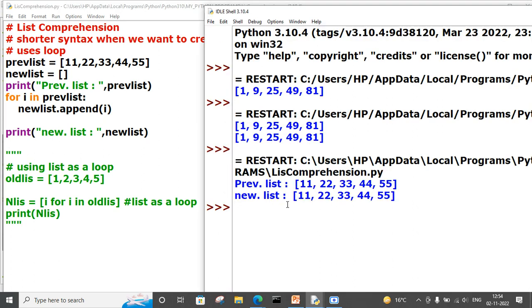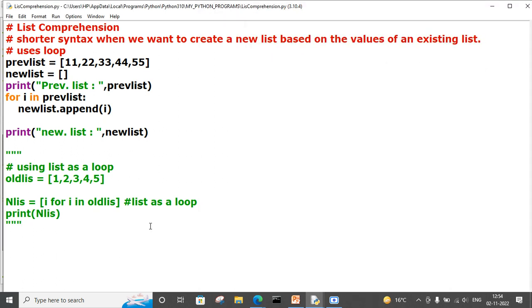Previous list is this. New list which was empty. Using for loop and append method, we have filled the new list with the elements of the previous list. Now what is list comprehension? Let's see what list comprehension is.